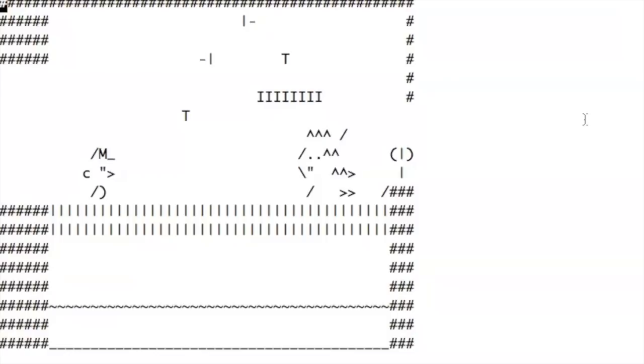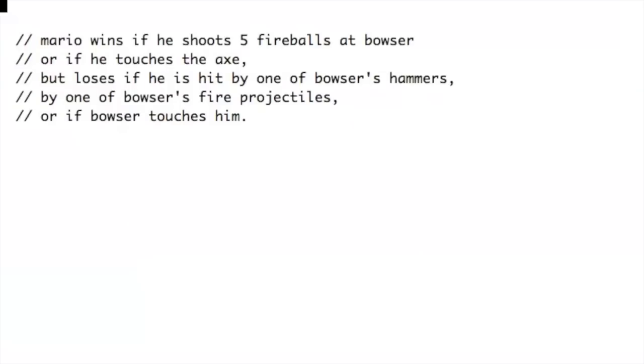So we want to know whether Mario has won this level, at least in this frame, and that's our specification, what I just told you, that Mario wins if he shoots 5 fireballs at Bowser, if he touches the axe, but loses in those other conditions. All right? So how shall we implement this?